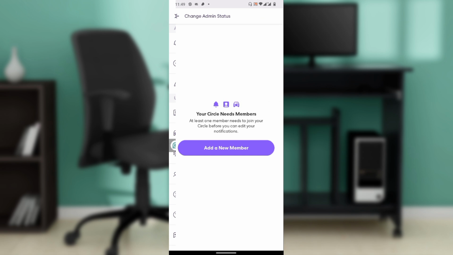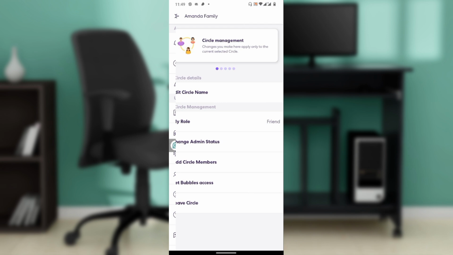If you have members, you'll find them in this window. Once you're done, return to the circle management window and tap leave circle. Confirm your decision when prompted.